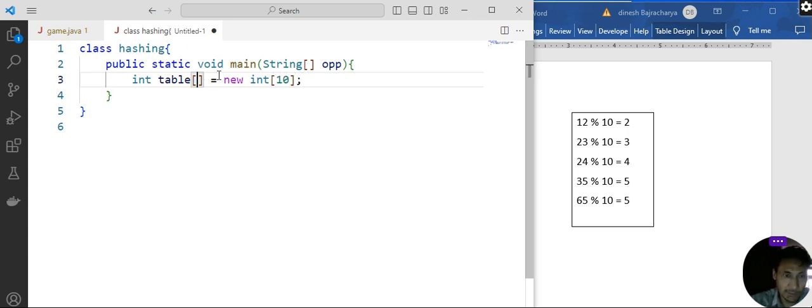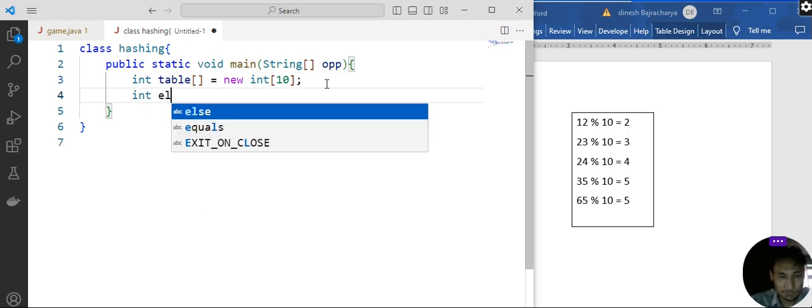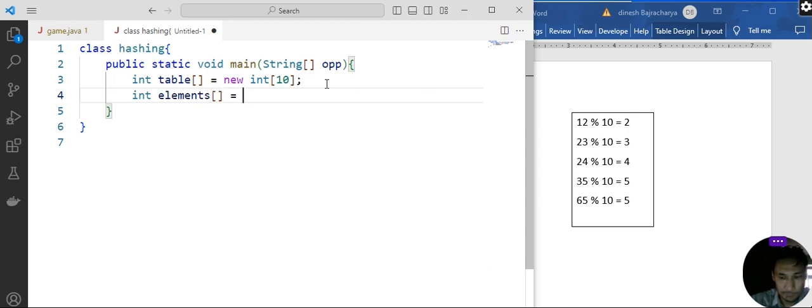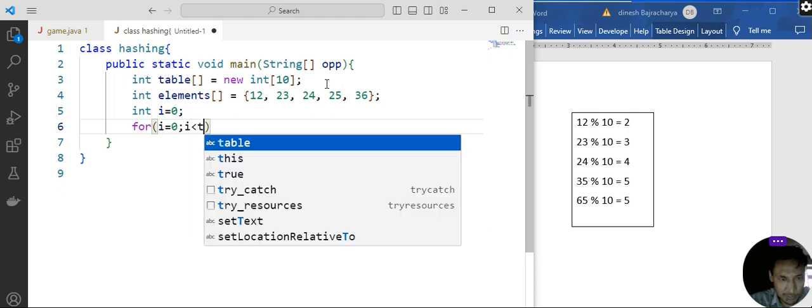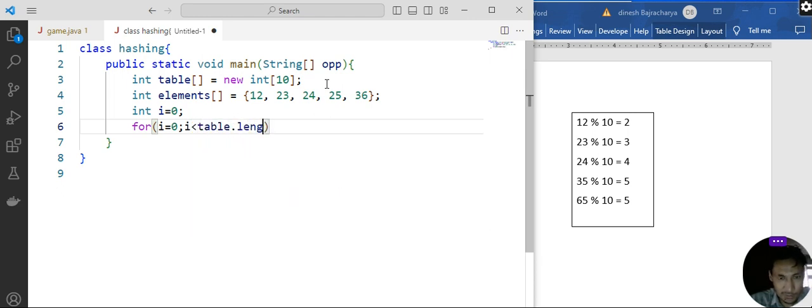I'm not supposed to write 10 here. Then let's take a few elements: 12, 23, 24. For now we are not going to make any kind of collision here. Now let's do some loop here. For i equal to 0, i less than table dot length, i plus plus. Then let's do some modulo operator here.